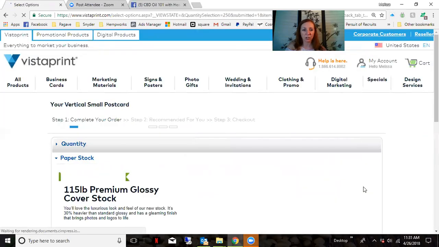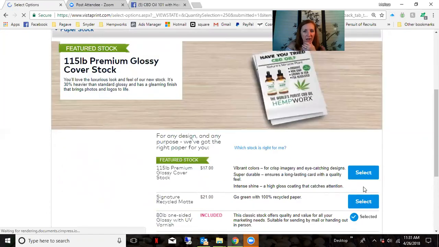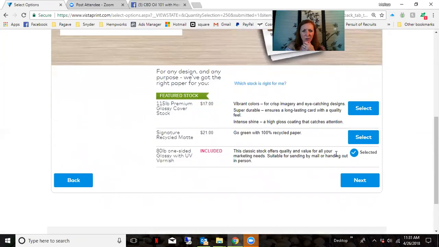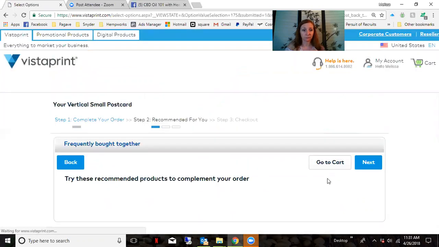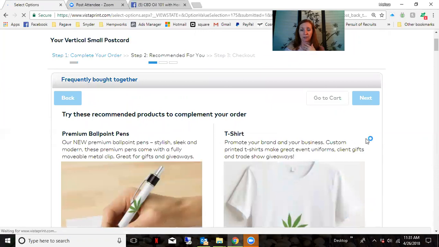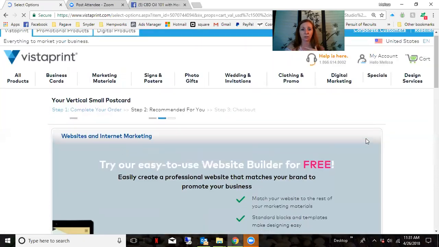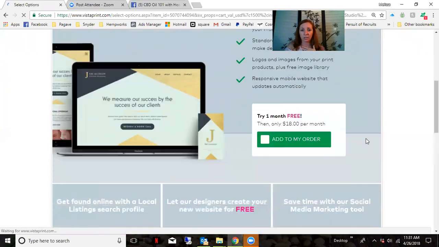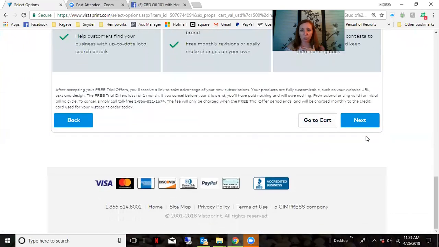And you're going to see paper stock. I want whatever is cheapest included, not paying extra for anything extra. I don't need any recommended products. I can go right to next. They're going to try to put my stuff on t-shirts, pens, you name it. I don't need website internet marketing. So I'm going to scroll down here and go to cart. Done with all your sales. I want to go right to my cart.